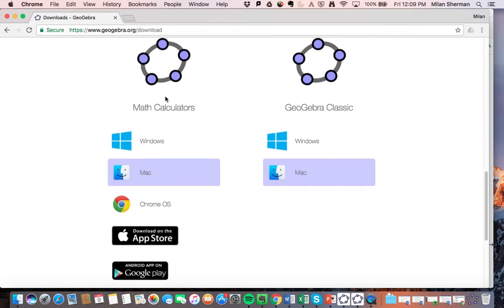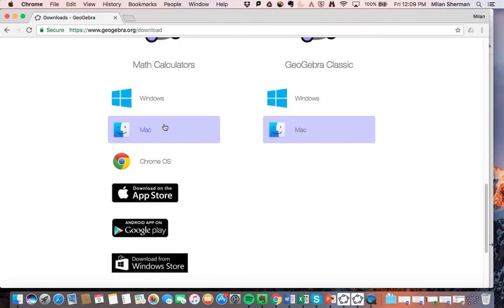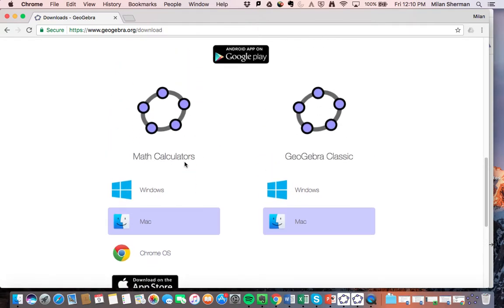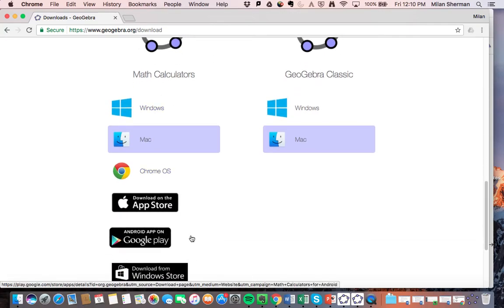The other thing that's nice about the math calculator is that if you have a Windows laptop or a Mac laptop, you could download it to there, or you could use the Chrome app, which I think I would avoid. I think that has a little bit less functionality, but if you're using a tablet, or even your phone, you could use any of these versions here. And if you're into Linux, there's a Linux version as well. So just to be clear, what you want to download is the math calculators, and whichever version applies to the device that you're going to use.